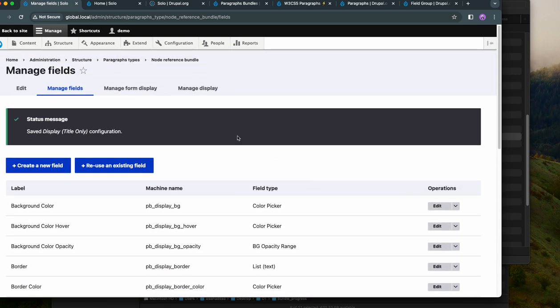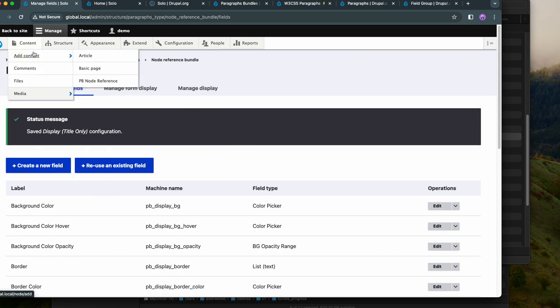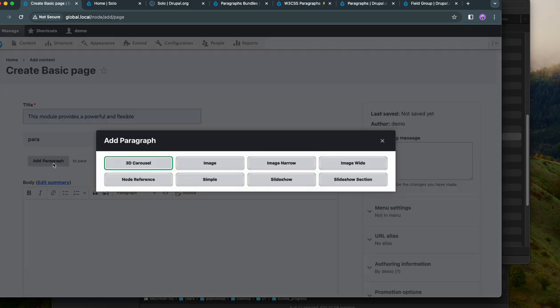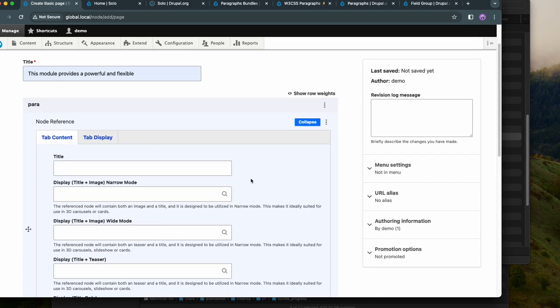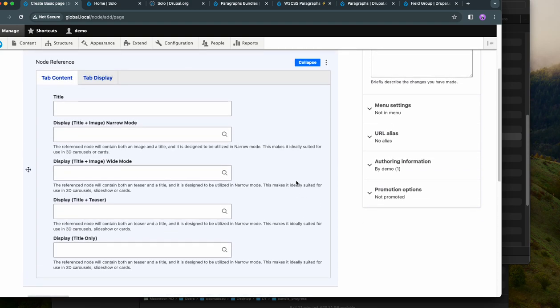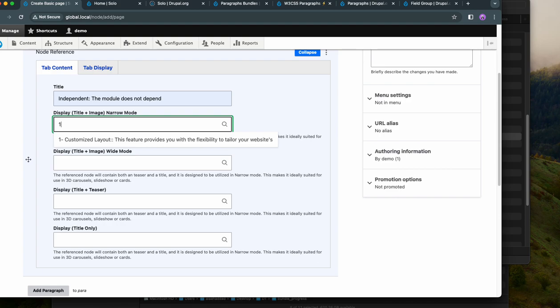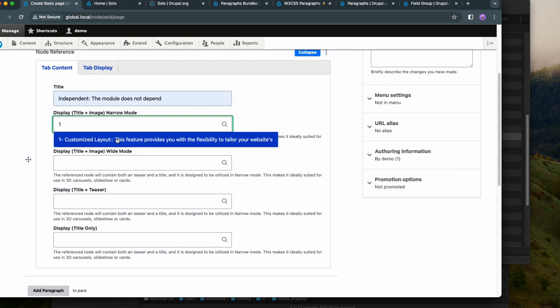Now let's add just this bundle to content. Add content. I added the paragraph field, so here it is. I'm just going to add a paragraph, and you see the node reference bundle by itself. Let's do it just by itself. What's happening here? You'll see a title. You could add a title, and here you have the reference for the content you created in the system.